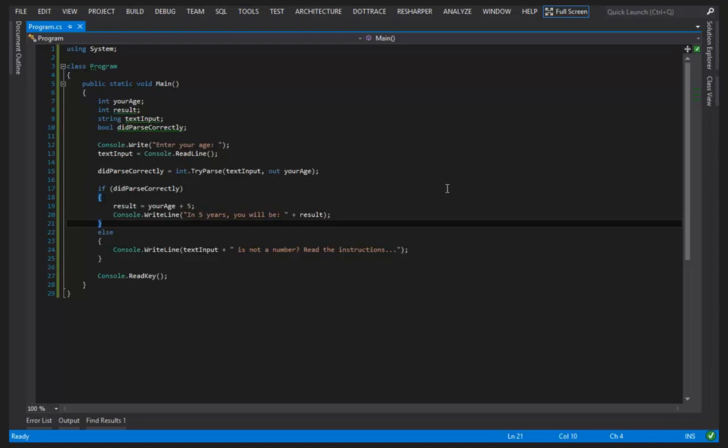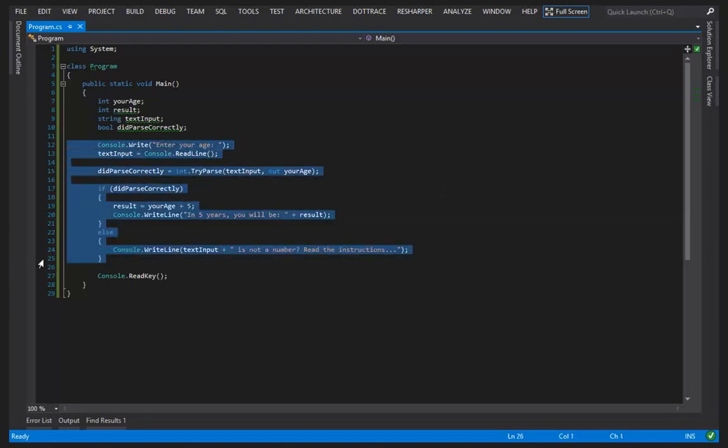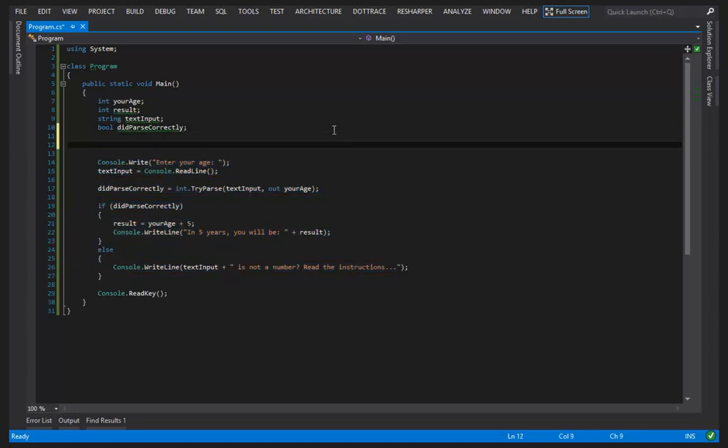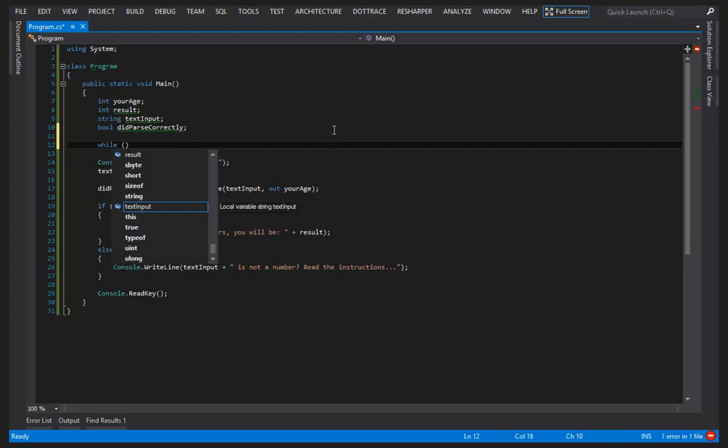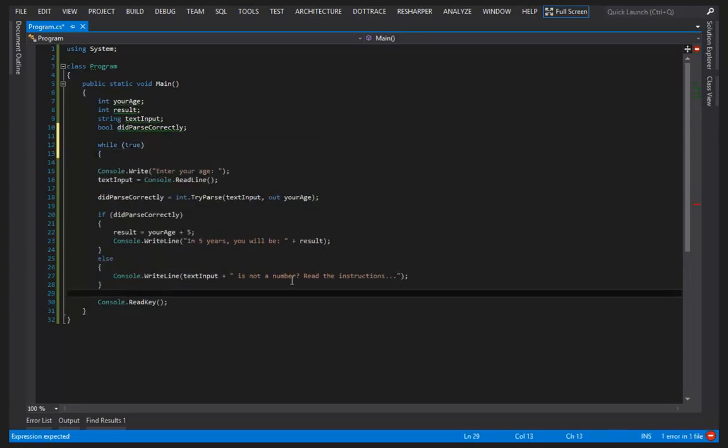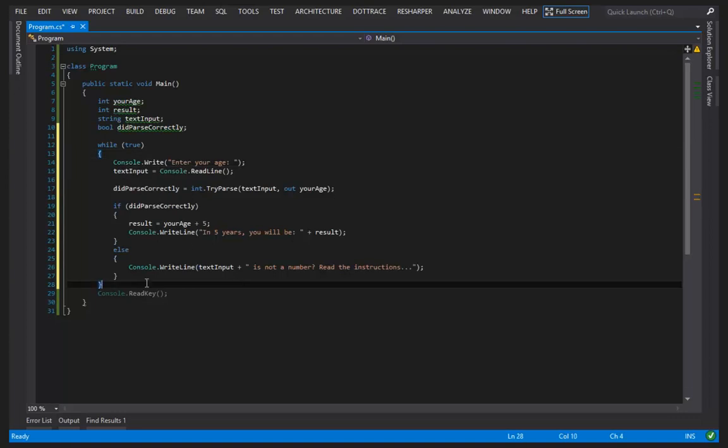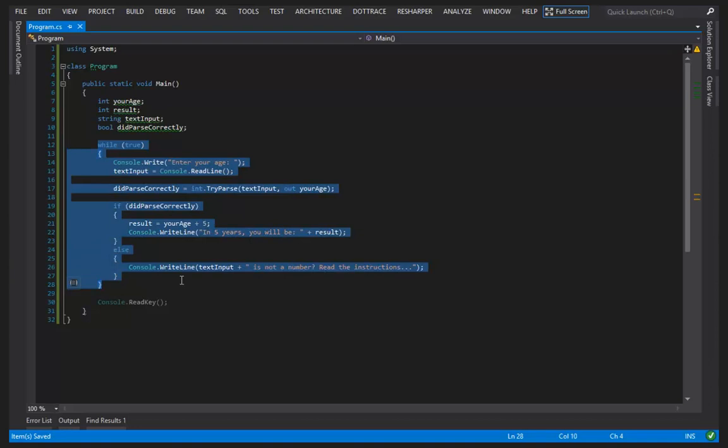What we need to do is find a way to run this code over and over again until we decide it is time to leave the program. So what we're going to do is introduce a new construct called while loops. I'm going to introduce the infinite loop first because it's the simplest loop to understand. What I've done here is I've wrapped every single bit of code inside of our program, except for our variable declarations and our console read key, in a while loop.